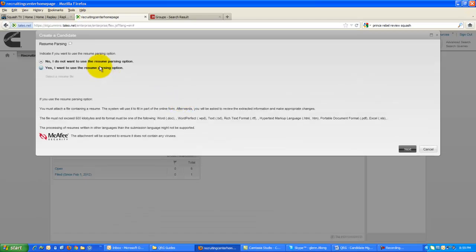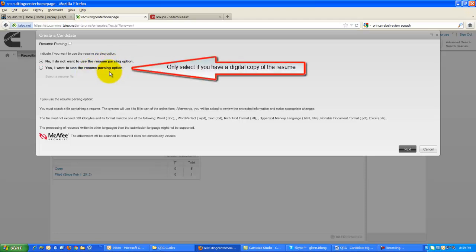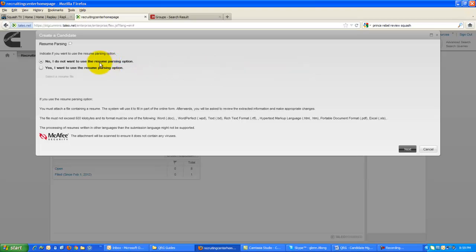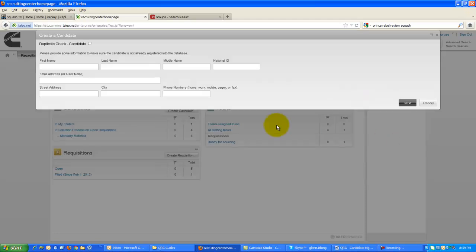It's then going to ask you whether you have the actual resume, in which case you can use the resume parsing option over here, or if you don't have the resume, you just create it from scratch. So for our exercise here, we're just going to type in the candidate's information, and we don't have the resume. We're going to click Next, and you can start putting the information in.